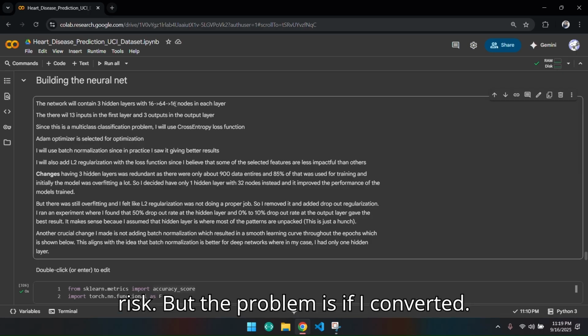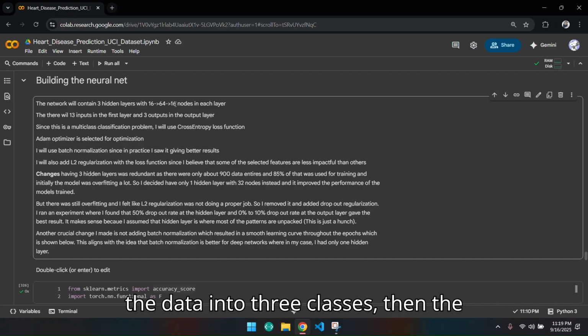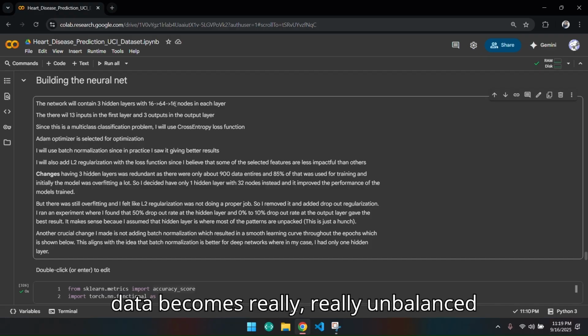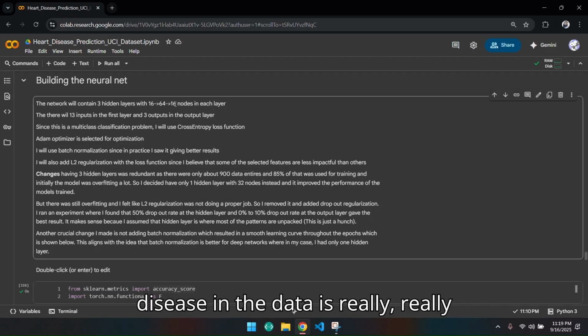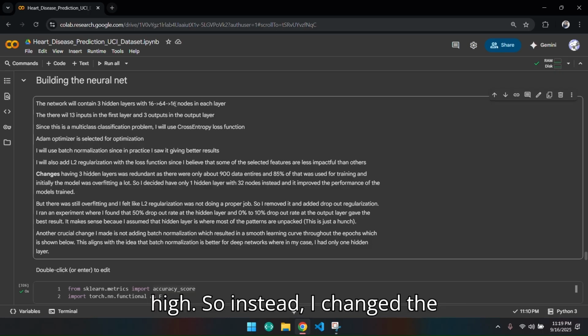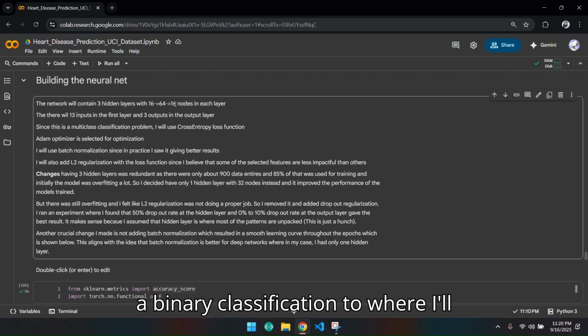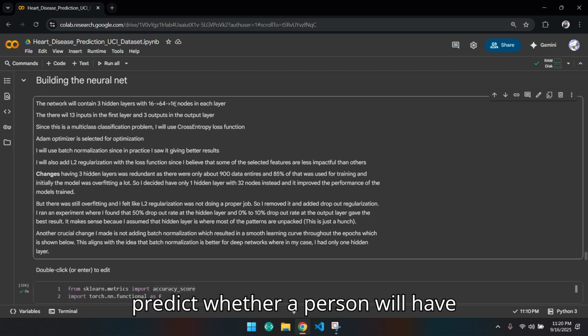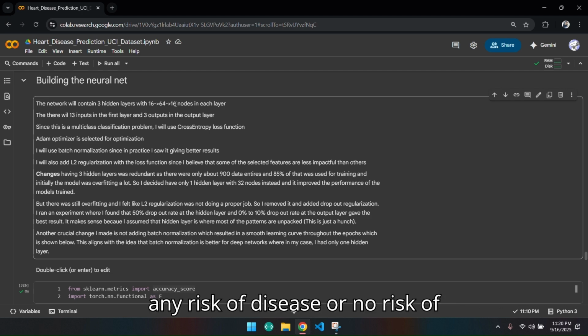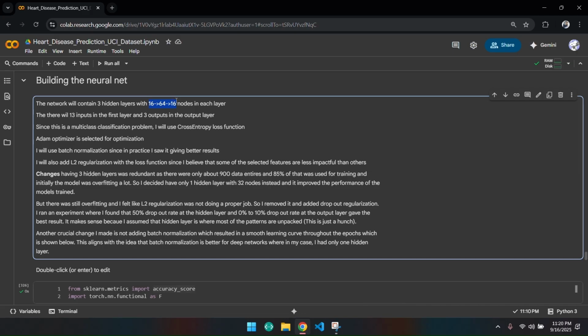But the problem is, if I converted the data into three classes, then the data becomes really unbalanced, because the number of people with no disease in the data is really high. So instead, I changed the data to a binary classification, where I'll predict whether a person will have any risk of disease or no risk of disease at all.